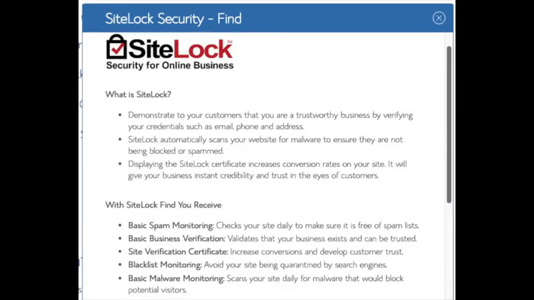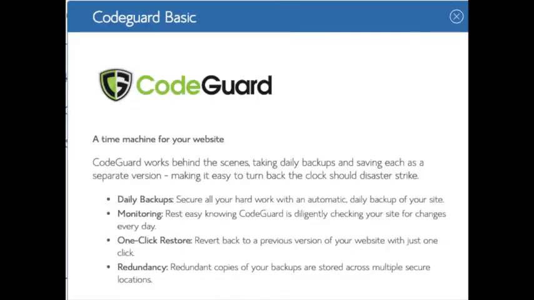SiteLock Security Find is security for your WordPress website and protects it from hackers. I'd unselect this as there are really good free alternatives. You'll see CodeGuard. CodeGuard creates daily backups and allows you to restore your site with a click of a button in case something happens. There are free alternatives that work just the same.